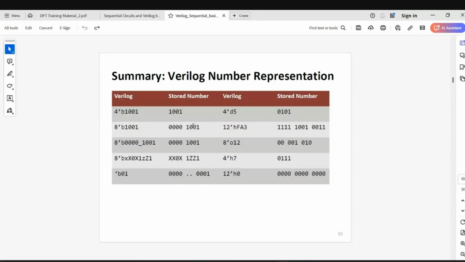Okay, for this, the stored number is 1001. For this, the stored number is 0001001. You don't need to represent the 4 zeros here. The tool will automatically take them. That means if you say you have 8 bits, but you mentioned only 4 bits of data, the remaining bits are 0. The tool automatically replaces them with 0. This is how it is stored.